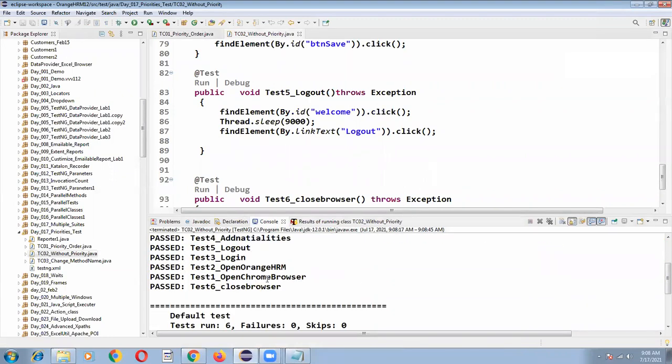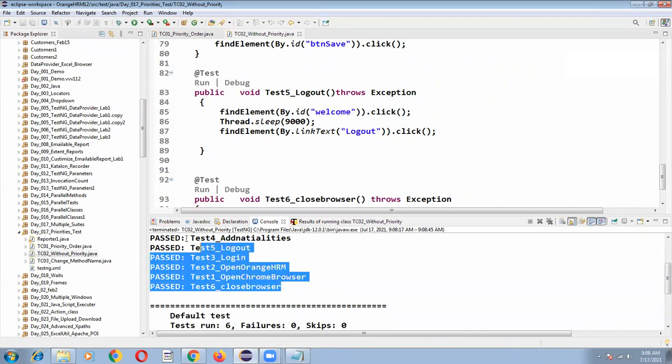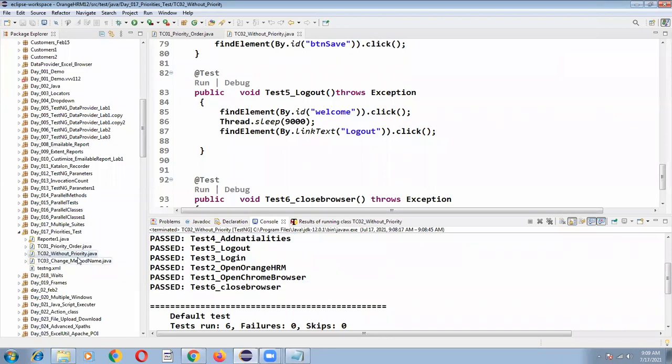Okay, see, one second. Here the console output will be printed randomly, but it will follow the execution order. Okay, now let's go to the next one.